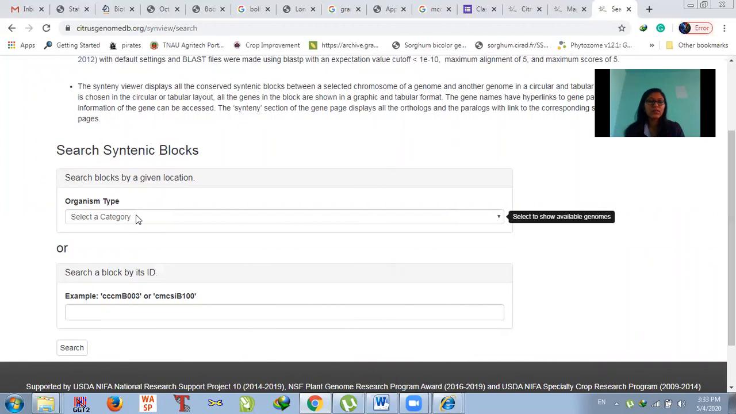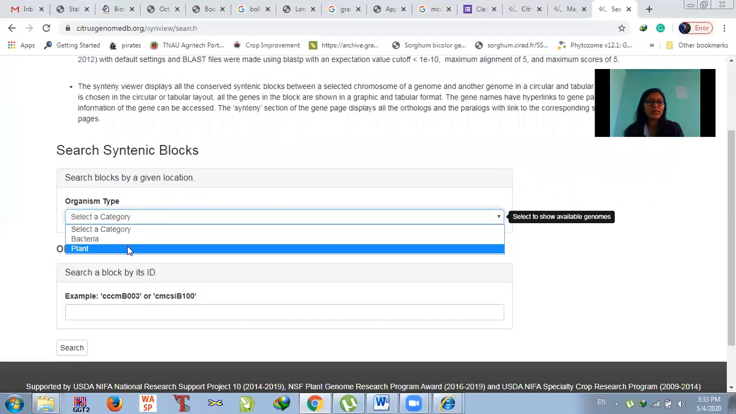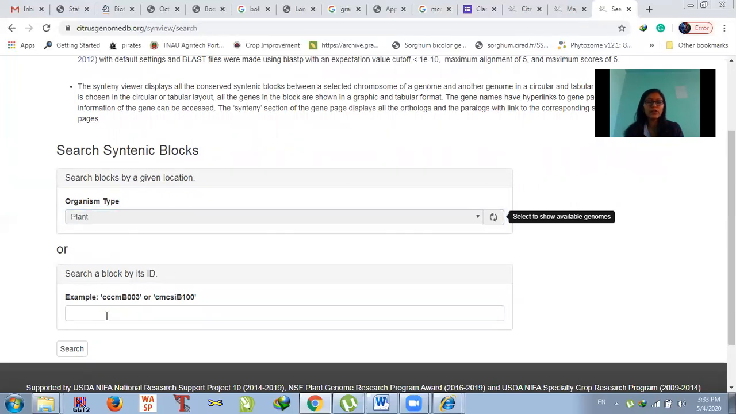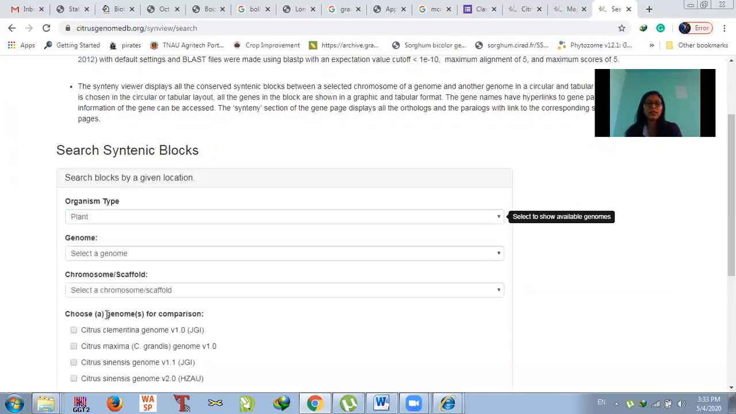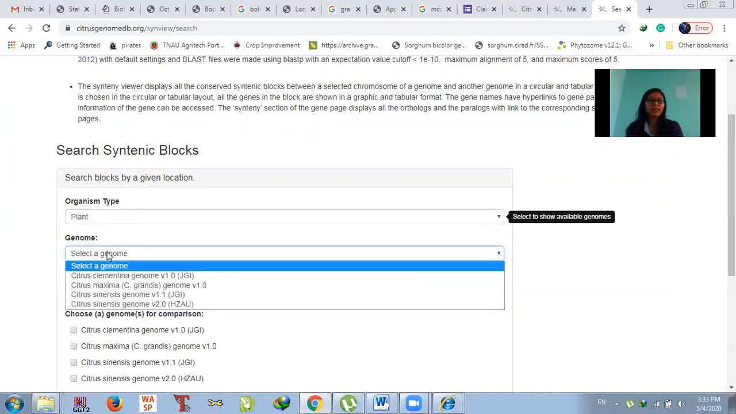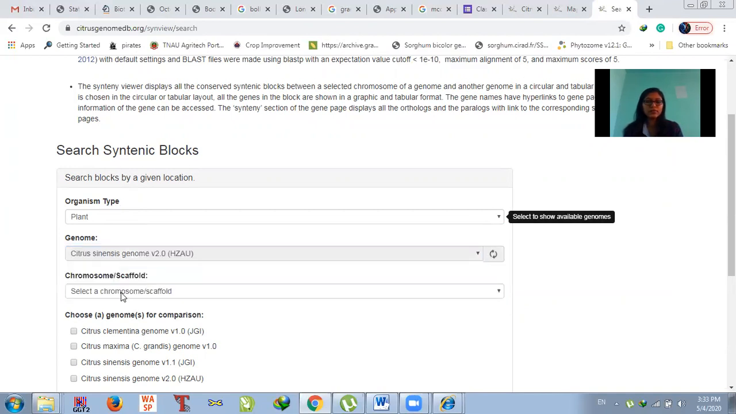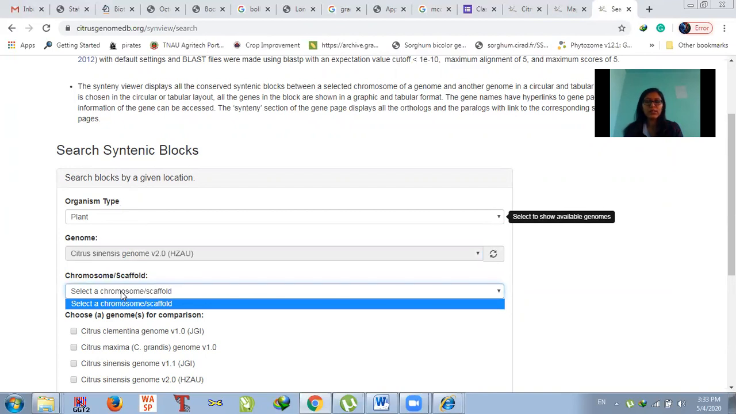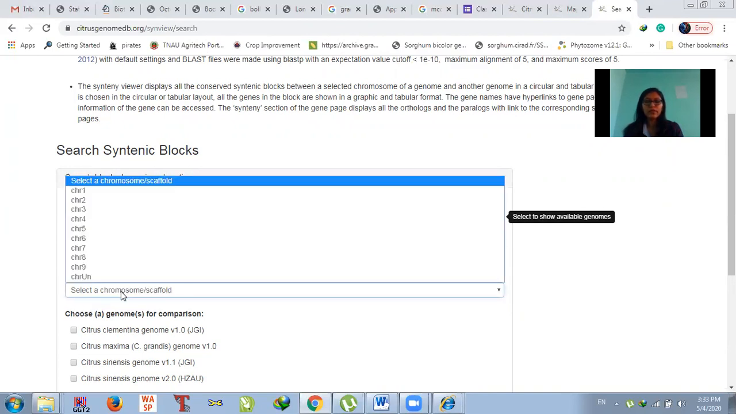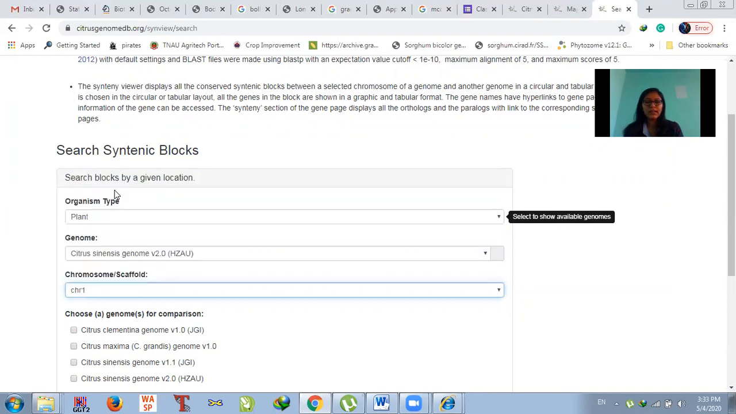If you click on the Synteny viewer, the window will look like this, and from this you can select the organism type, or if you know the organism ID, you can put the organism ID directly here. Here I am selecting the organism type, that is plant, and then selecting the genome for which I want to do the Synteny analysis. Suppose I am choosing the Citrus sinensis genome version 2, and here you need to select the chromosome number for which you want to do Synteny analysis.